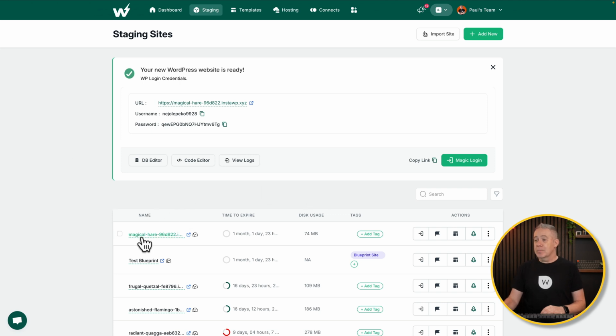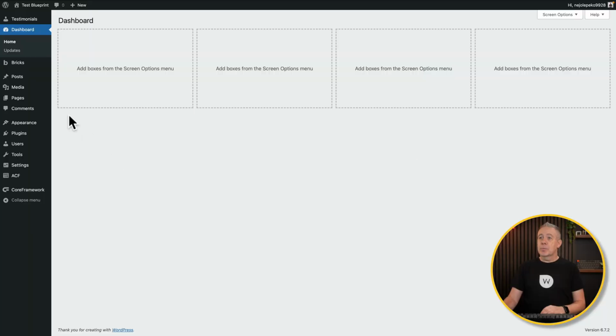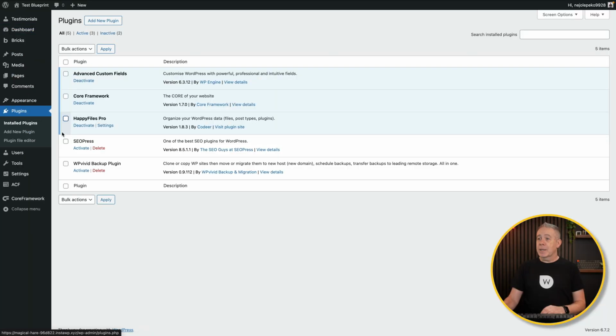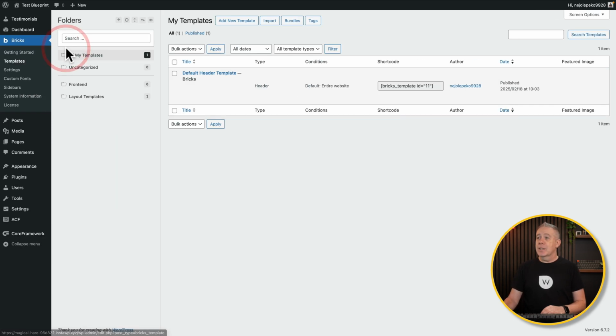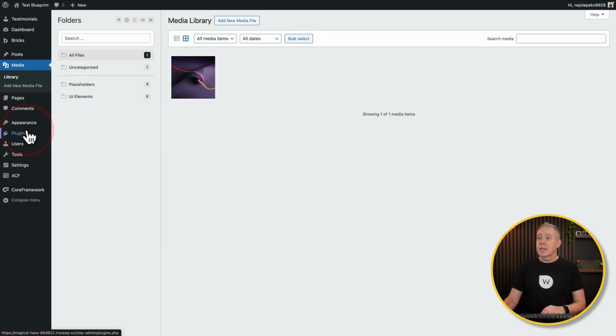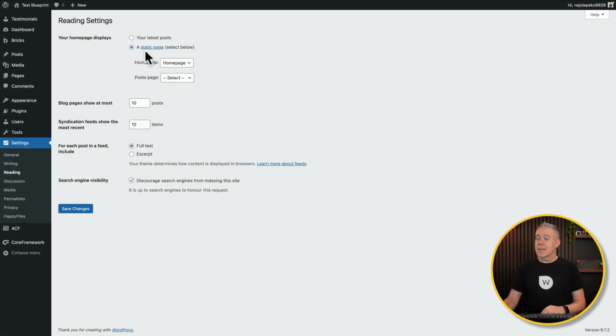As you can see here, this magical hair. If I go to the magic login, you can see Bricks is installed. Come into our plugin section and install plugins. There's our install plugins, some active, some not active. Come into Bricks, for example, into our templates. You can see there's our Bricks template. There's our template for our header. There's our organization. Come into our media. Again, you can see there's our media organization. Everything is laid out the way we want. Come into our settings, for example, come into reading. You can see there's our static page, home page.